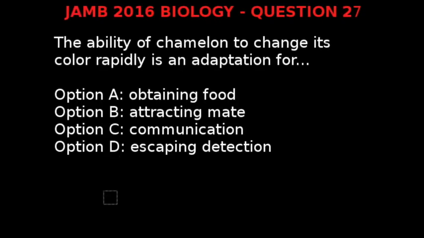JAMB 2016 Biology Question 27. The ability of chameleon to change its color rapidly is an adaptation for option A, obtaining food, option B, attracting mates, option C, communication, option D, escaping detection. The correct answer for this question is option D, escaping detection.